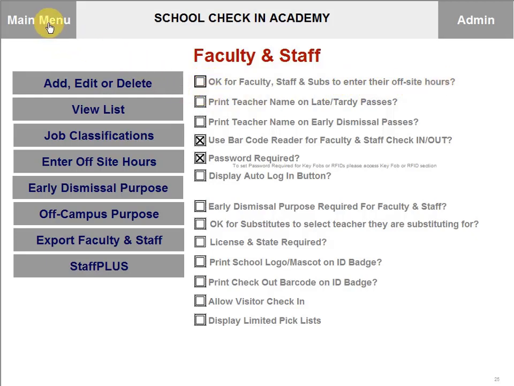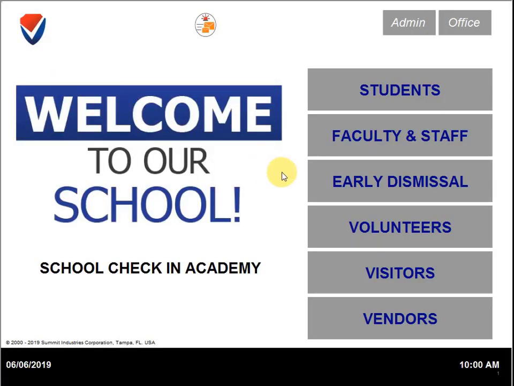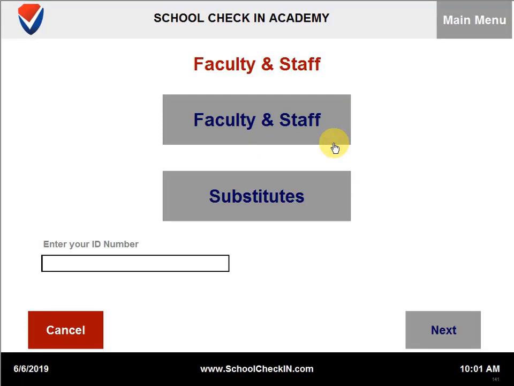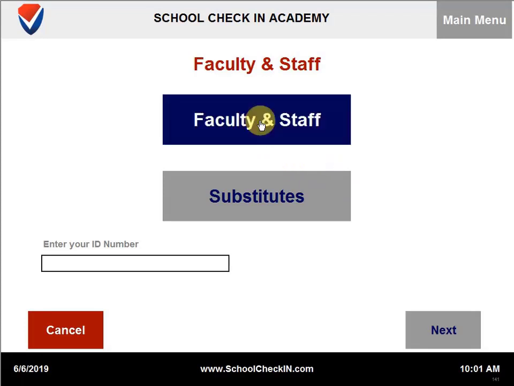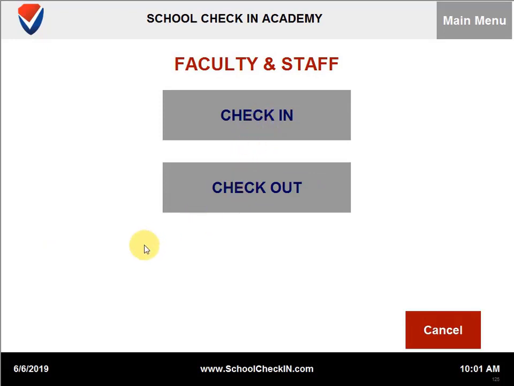When you go back to the main menu here, you can select Faculty and Staff. You can select Faculty and Staff again. You will now see that the third option for entering offsite hours is hidden. Faculty and staff and substitutes will no longer be able to enter their own offsite hours.